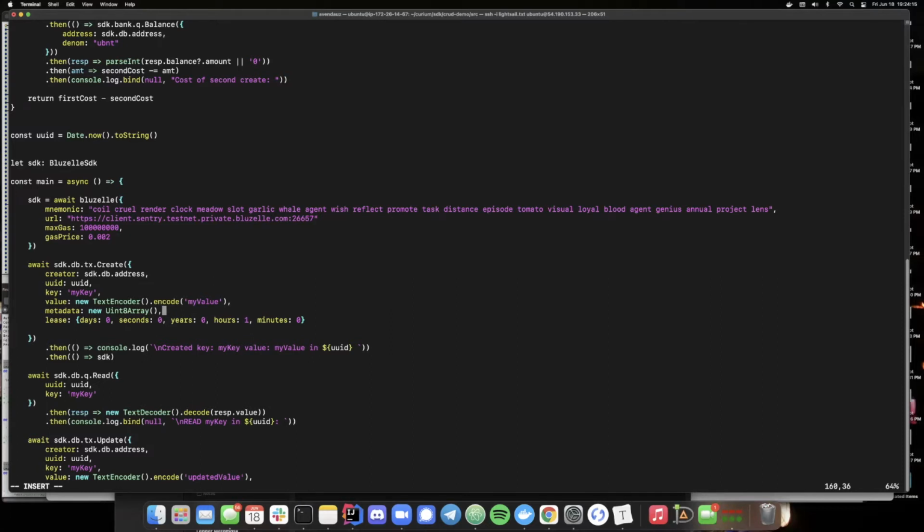Last is metadata, which is just another UID array. You can put whatever you want in there. And the lease. Now, the lease is important to how CRUD works, because that is dictating the lifespan of the key value you were creating. Notice this is not optional, and you want to provide the lifespan. The calculation will be done for you here, but you could specify the days, seconds, years, hours, and minutes as integers. In this case, I'm saving it as 1 hour.